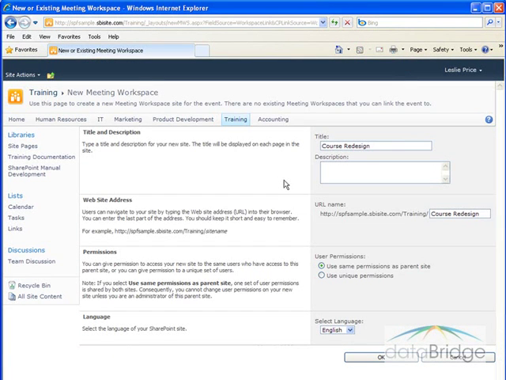Next, SharePoint needs some information about the workspace site that it's creating, and it first needs a title. By default, it uses the title of the event, which is fine. It's already given it an address using the title of the event as well. You also have the option to set specific permissions to this workspace site.